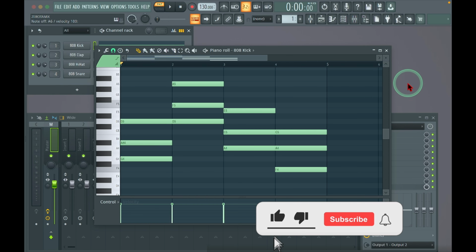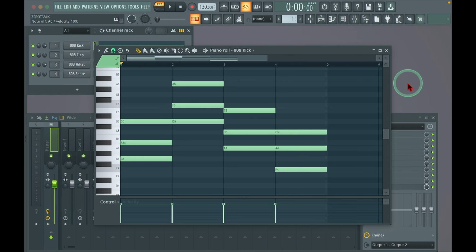To write a chord, we first need to decide on the scale we want to use for our song. Then we'll write the chord using the notes of that scale. Let's get started.